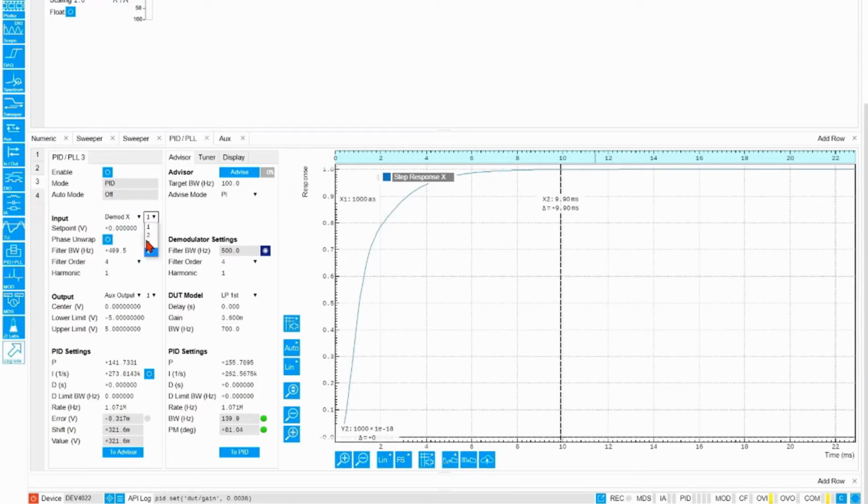So from any of the 4 demodulators that we have, here we're interested in X1. And you want to act upon the aux output offset to compensate for the bias voltage. Of course, now the tricky part is how to optimize this PI value. And so that's why we are using this PID advisor, which will simulate the response according to some DUT model.